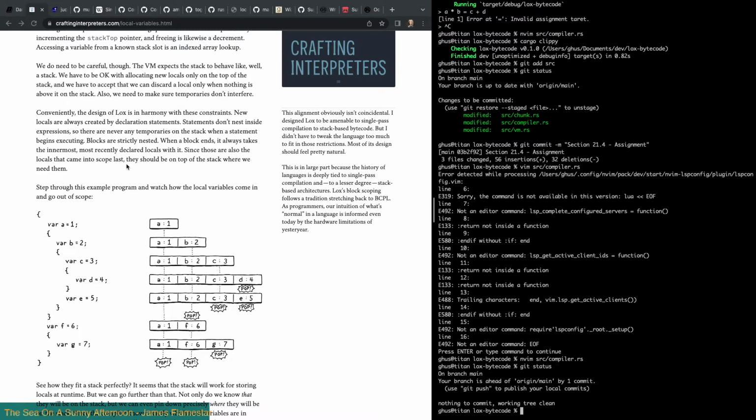Step through the example program and watch how the local variables come and go out of scope. So this pops off when we end the scope. E goes on and then pops off, and then C pops off, and then B pops off, and we have A and F, and G, and then they all pop.